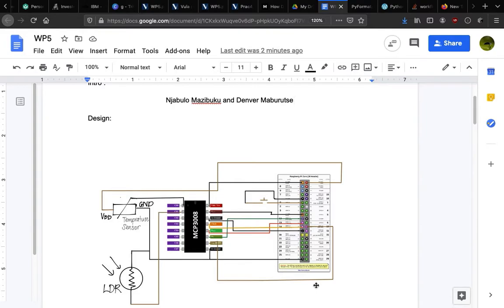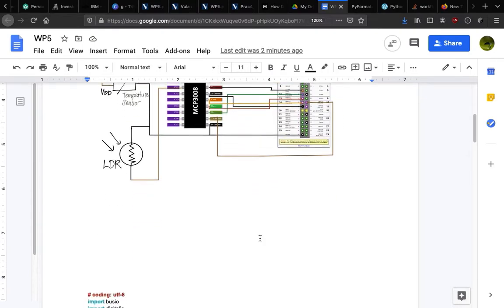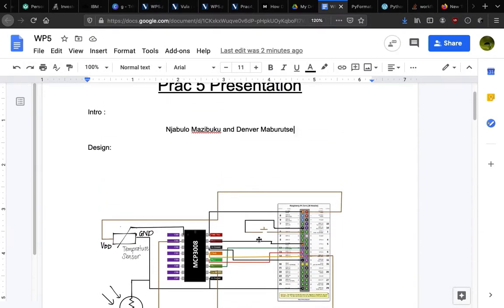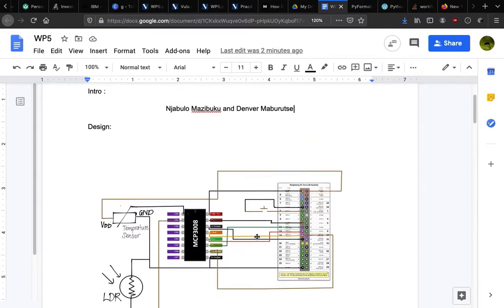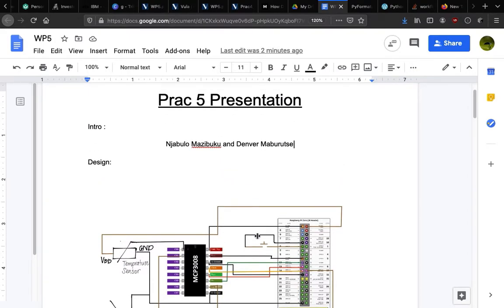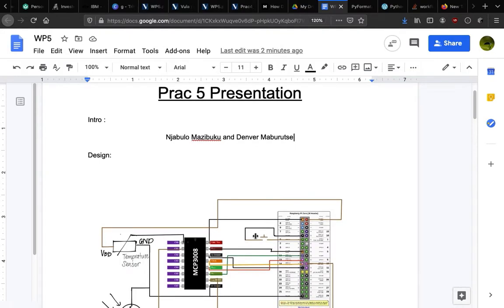For this practical, we decided that Jabulo will do the code and also contribute to the presentation document. Denver will be the one to present and to help with the code as well, to debug and make it as workable as possible. We both designed the circuit separately since we are staying at different places.